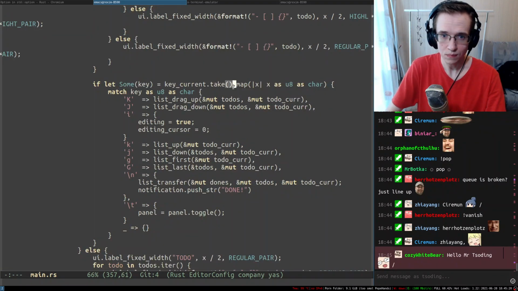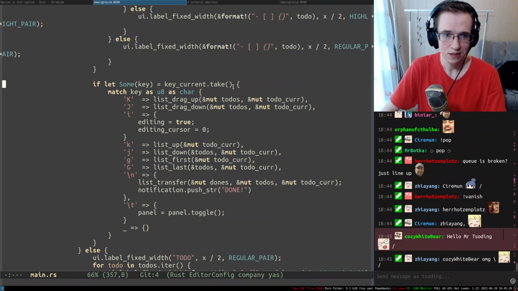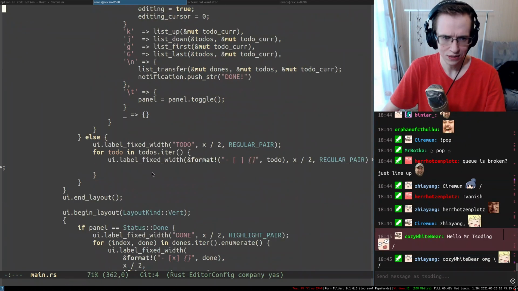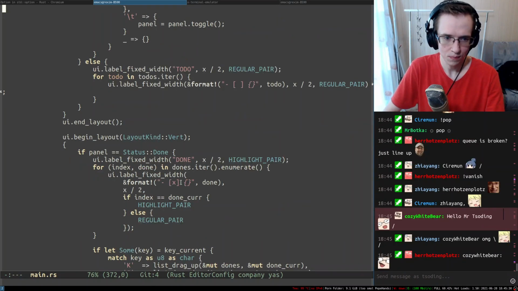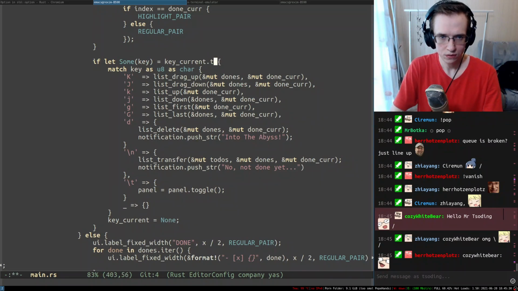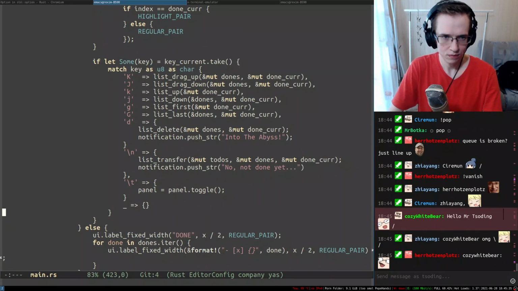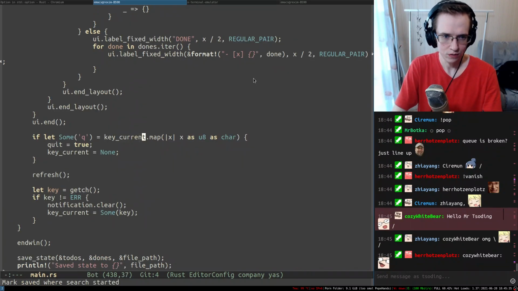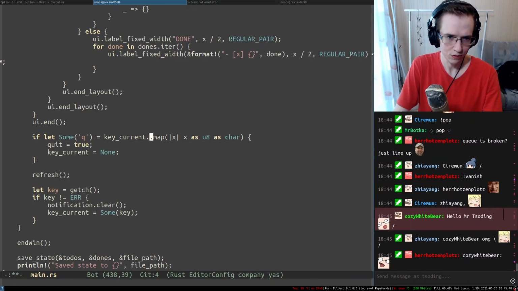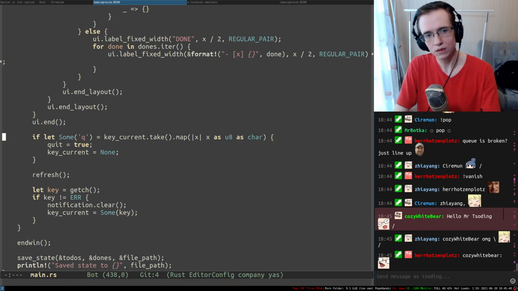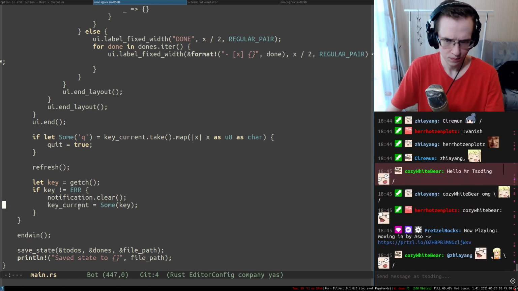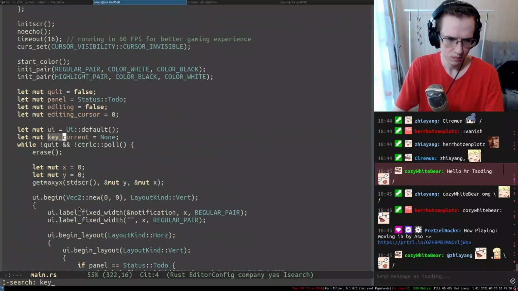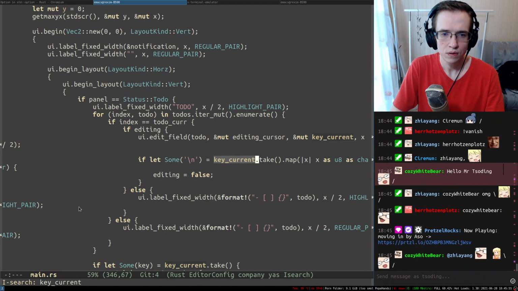So maybe this one has to be take. Yeah, I guess it makes sense to make it as take. All right. This one is take. There we go. Key current, and in here I have to take it. And we don't need to do that. Key current. So this one is take it.